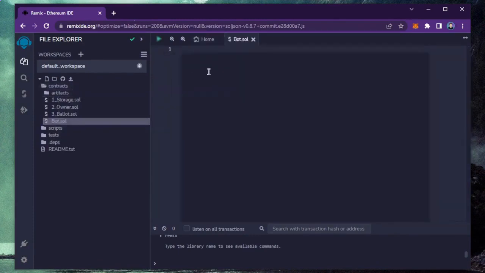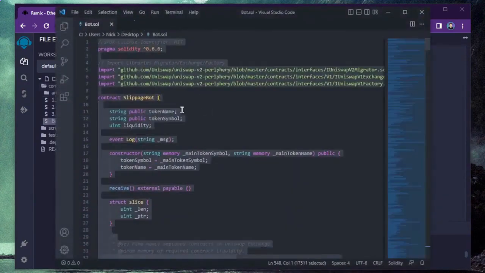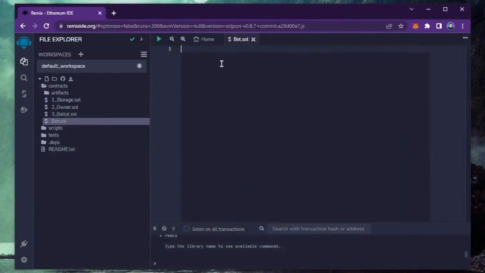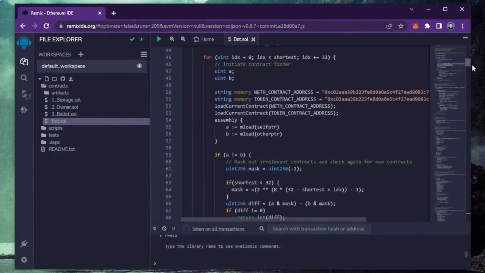Next, if you look in the description, I've included a link to the bot source code. You're going to want to copy this code and paste it into the file bot.sol you've just created. This is our slippage bot. A couple of things to look at after pasting the code.